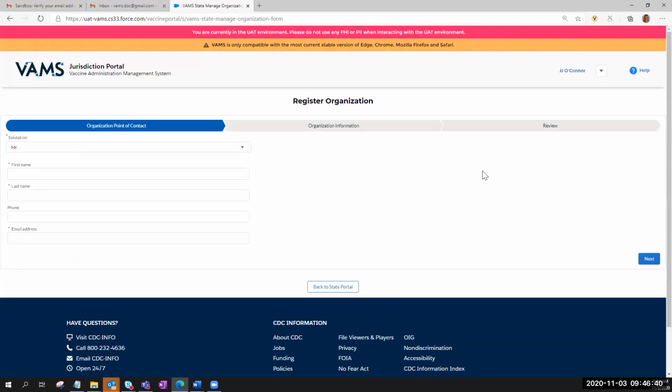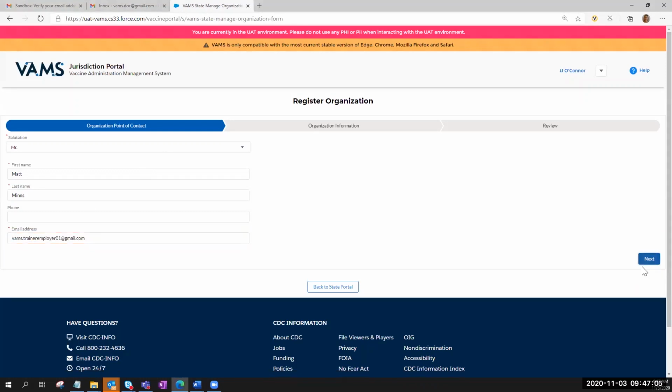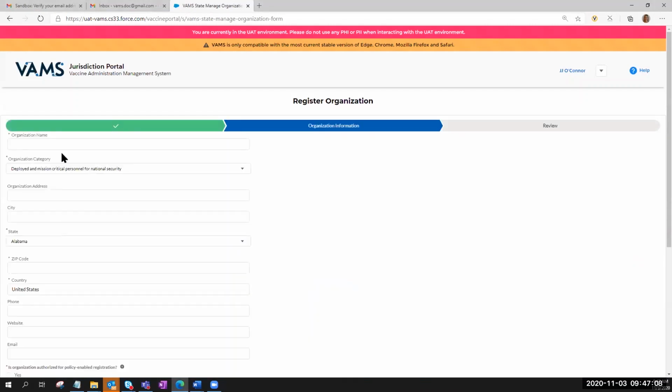You will see that adding an organization in Vams is very similar to adding a clinic. So for this one, we're going to be adding Matt Mins, who is our employer coordinator for this new organization. This organization's name is IIS Healthcare Workers.